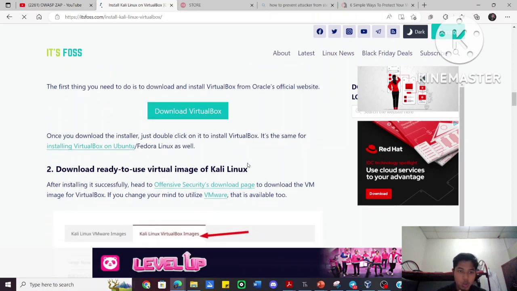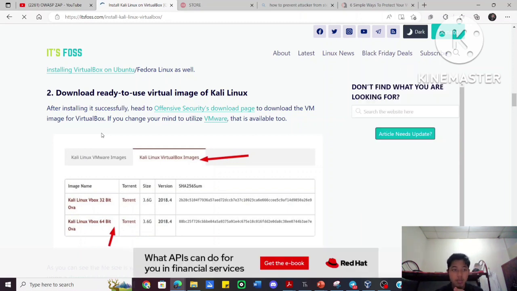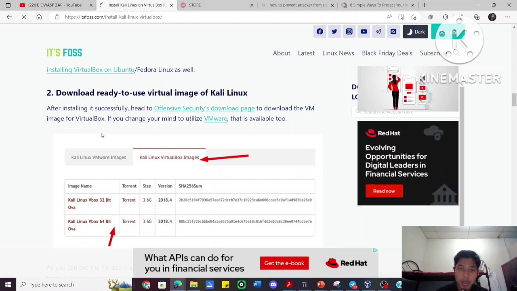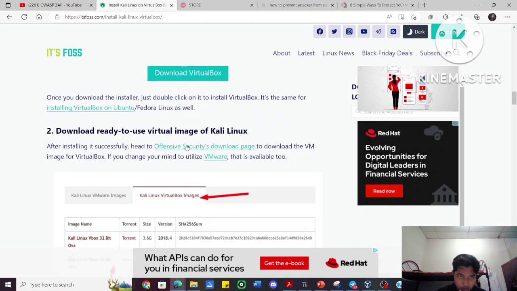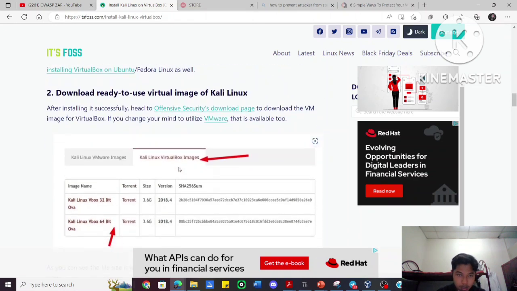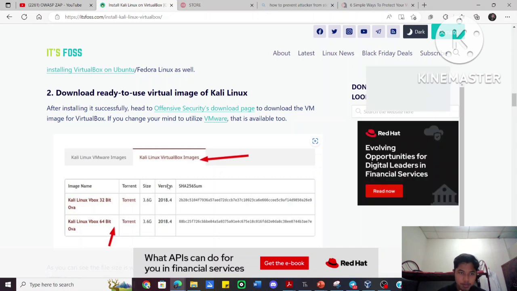Then download a ready to use virtual image of Kali Linux. After installing it successfully, head to the Offensive Security download page to download the VM image for VirtualBox. If you change your mind to utilize VMware, that is available too. Okay, this is the interface that we must follow for downloading. We need to choose.